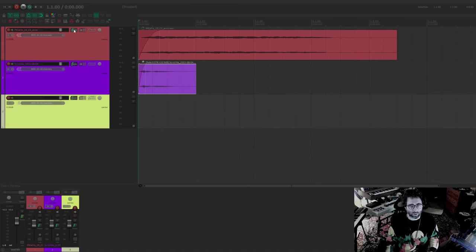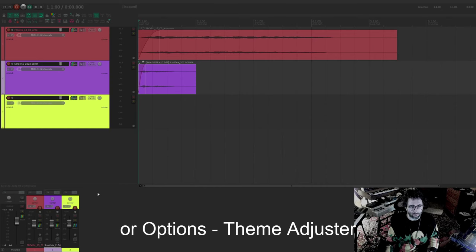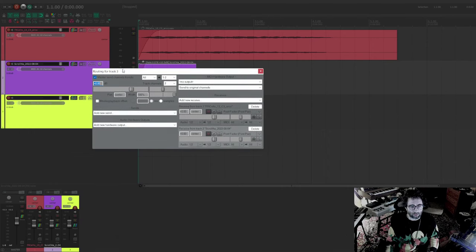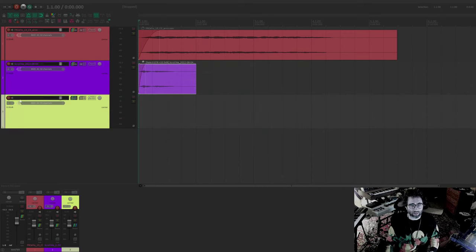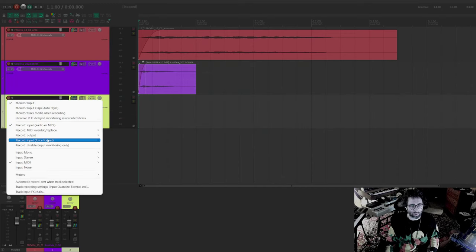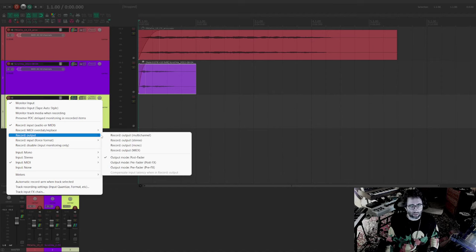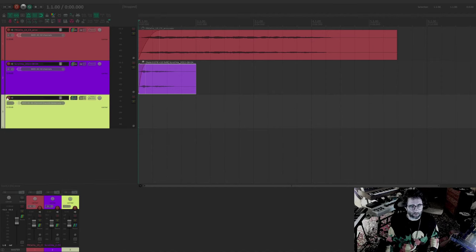So to do that, we can just route both these tracks by clicking and dragging this route. If you don't see that, it might be in your mixer down here. You can also click it and choose your routing destination and add new send. Once I do that, I'm going to right click on the record button and I'm going to record output stereo. I'll arm the track to record, and then I'm going to hit record.